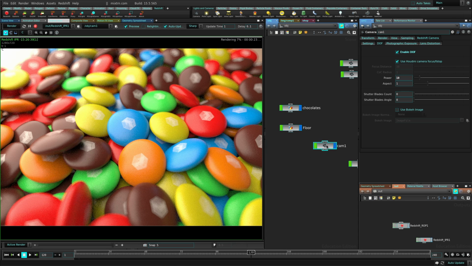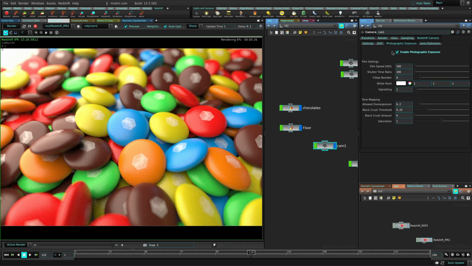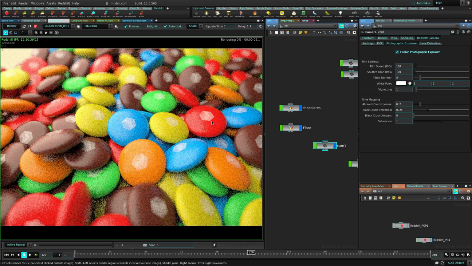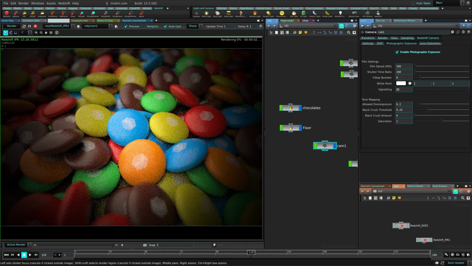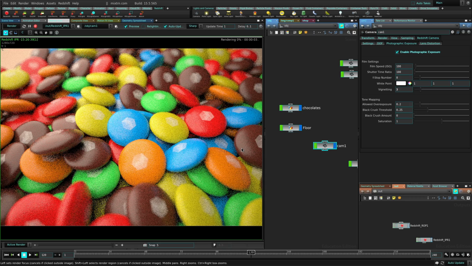I also like to activate photographic exposure. That helps to give it a bit more realism. Here we can add vignetting. If we make this value really high, you can see what the effect is doing. This helps lead the eye to the center. You don't need to make this harsh. For me, that looks pretty nice. You can also modify the ISO and shutter time here if you know what you're doing. Another thing I like to do is crush the blacks a little bit. That gives it that contrast that I like.